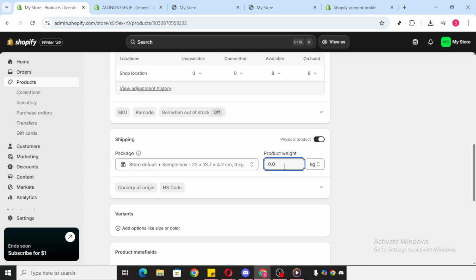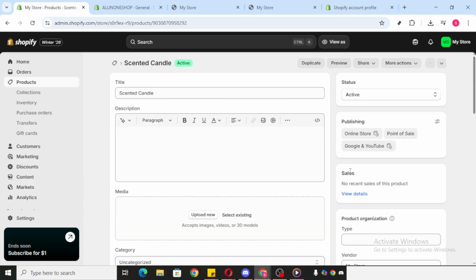When you've entered the correct weight, click Save at the top or bottom of the page. Wait for the confirmation that your changes have been saved before navigating away. This ensures your weight is stored and used in shipping calculations going forward. That's all you need to do. Open your Shopify admin, go to Products, choose the product you want, find the weight field, enter the correct weight with the right unit, and save.